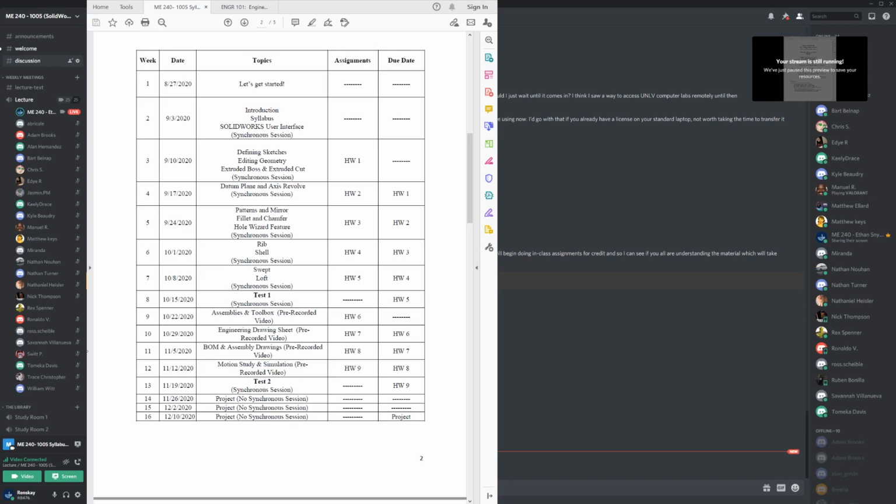So a lot of the topics that we're going to be going through are just sort of the idea of extrude and extrude cut, being able to revolve certain sketches or shapes around an axis, patterns, and a bunch of other stuff here that we'll get into deeper into the class.